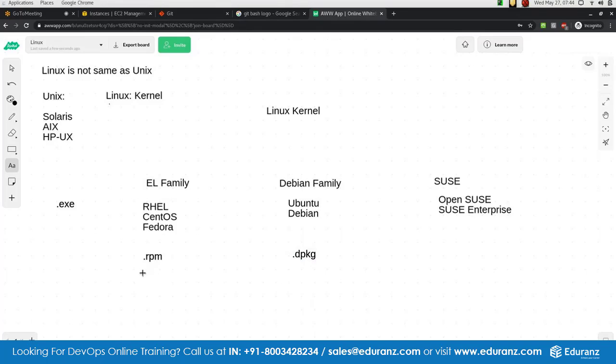And the only one command I told you which is different between these two is the installation command. You use yum install here. Here you use what command? Does anyone know how to install any software in Ubuntu? It is apt-get install. The only command which is different, every other command is same.